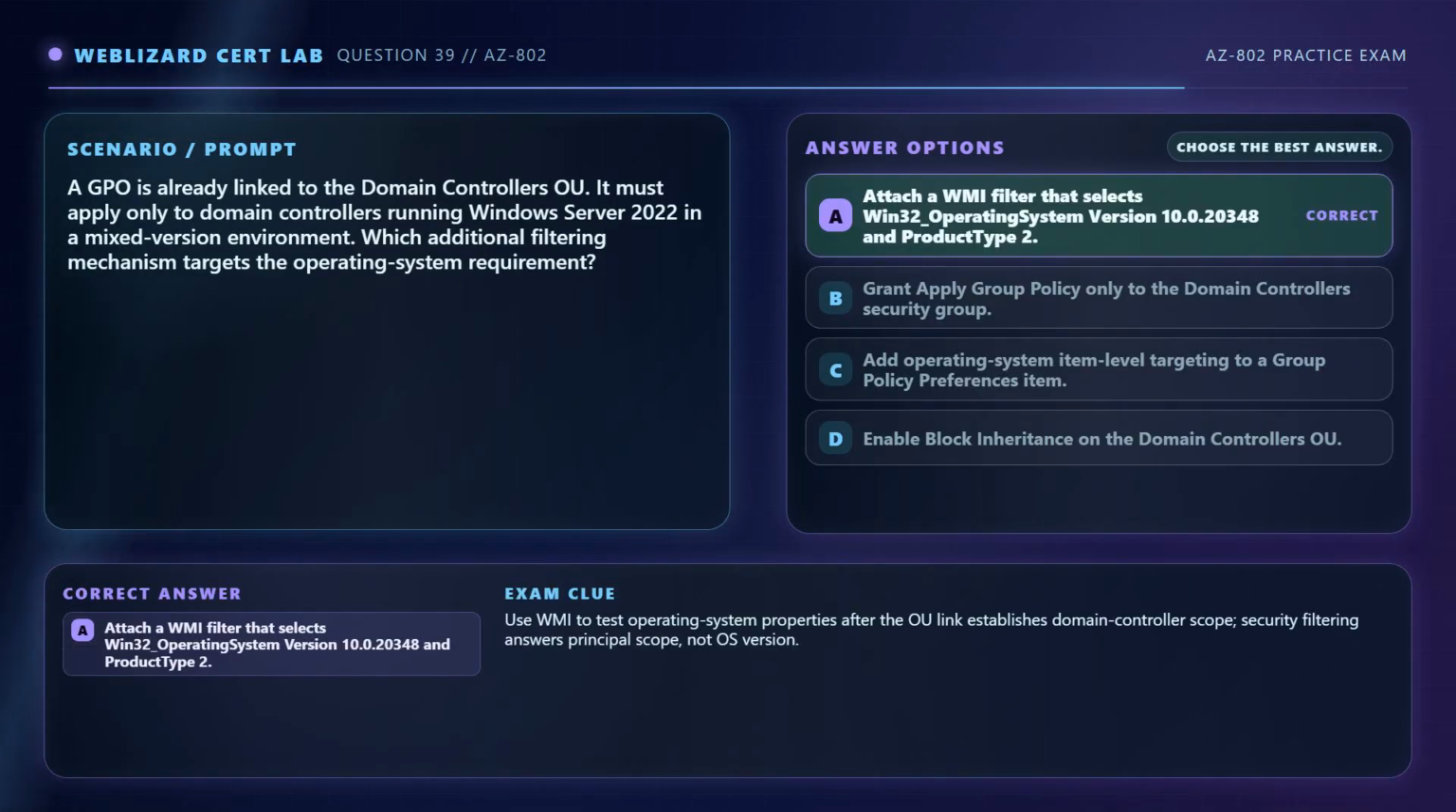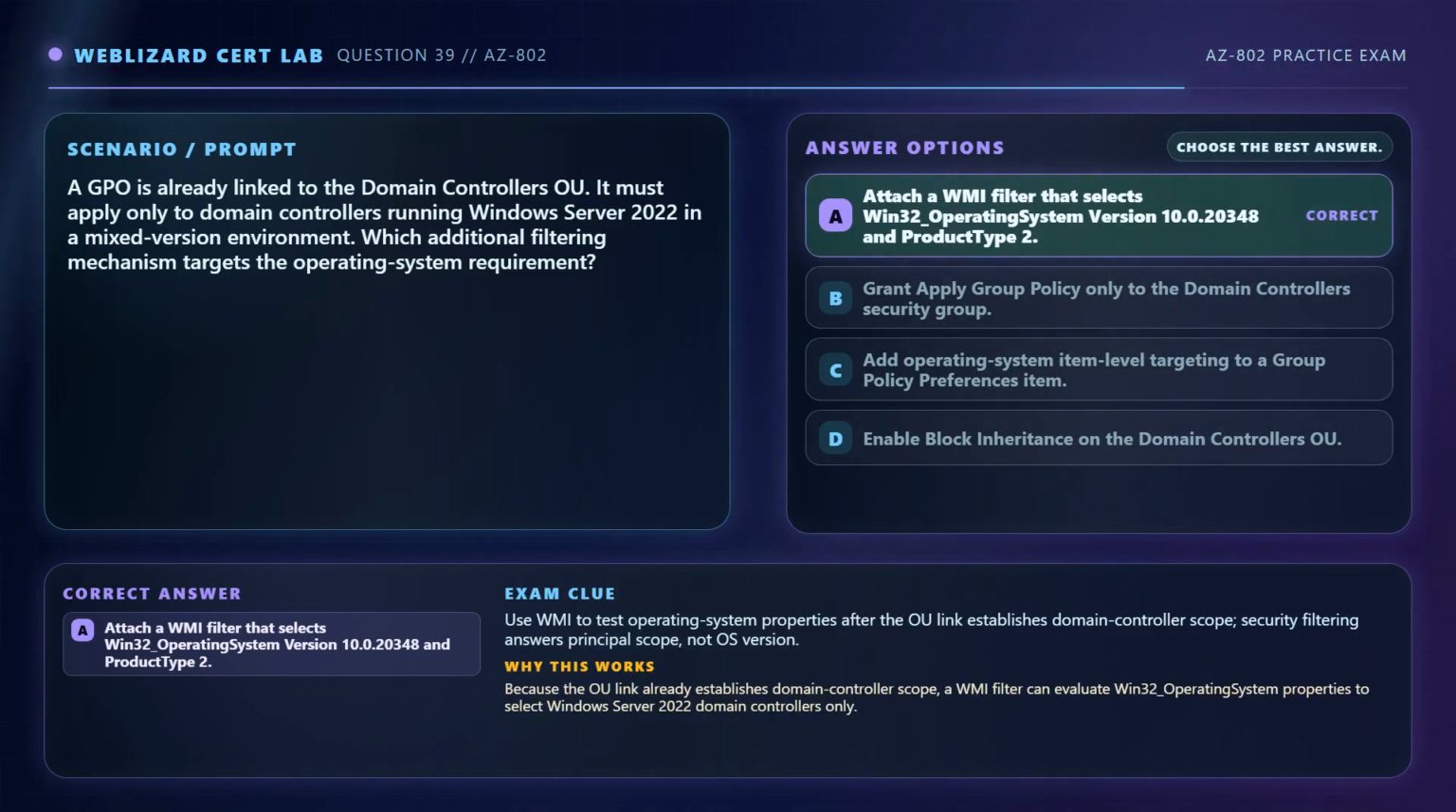The correct answer is A. Attach a WMI filter that selects Win32_OperatingSystem version 10.0.20348 and product type 2. Because the OU link already establishes domain controller scope, a WMI filter can evaluate Win32_OperatingSystem properties to select Windows Server 2022 domain controllers only. Use WMI to test operating system properties after the OU link establishes domain controller scope. Security filtering answers principal scope, not OS version.